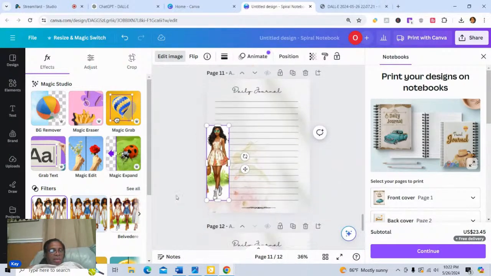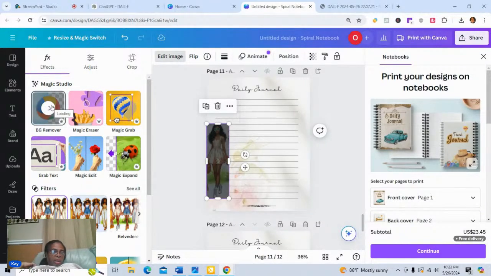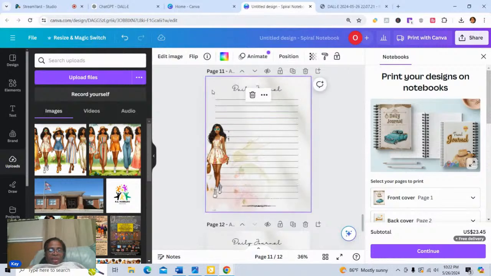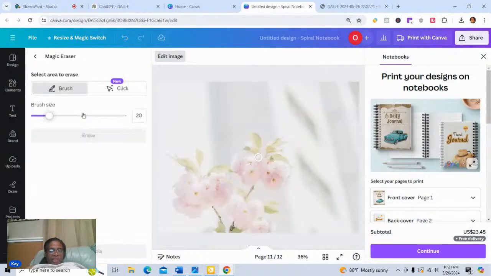So now we could use, you see where it's just a little bit of the other model's dress on the edge of the image. And so I'm going to see what happens if I put this on a transparent background. It removed the background, actually it's called background remover. So it did remove that, but it left just a little bit still of the other model's dress. So let's go in and see if we can fix that. I believe the magic erase would take care of that. Let's see.